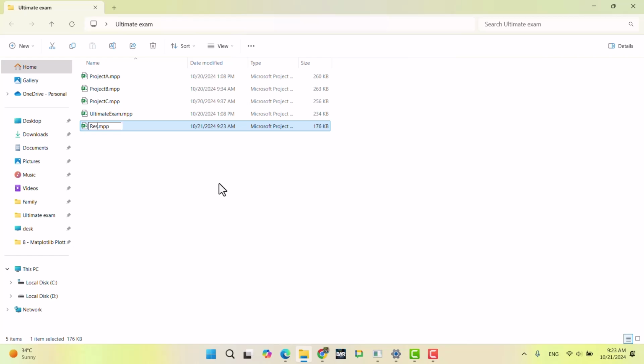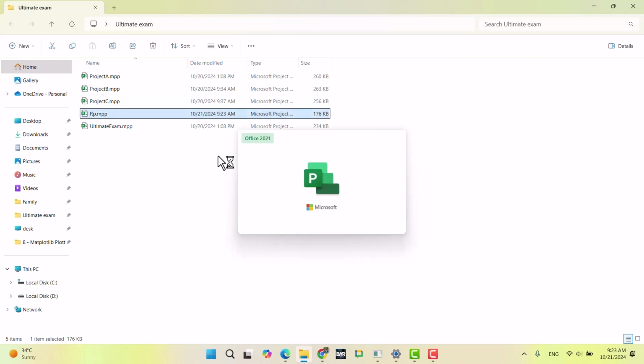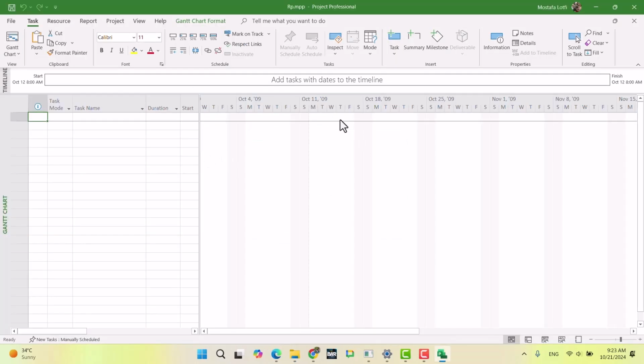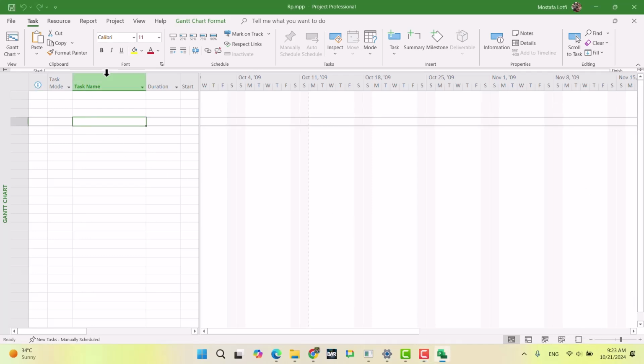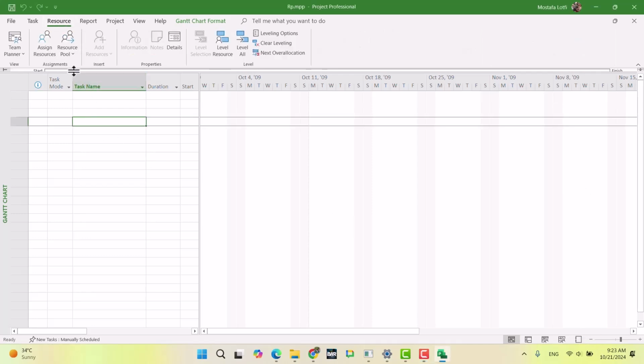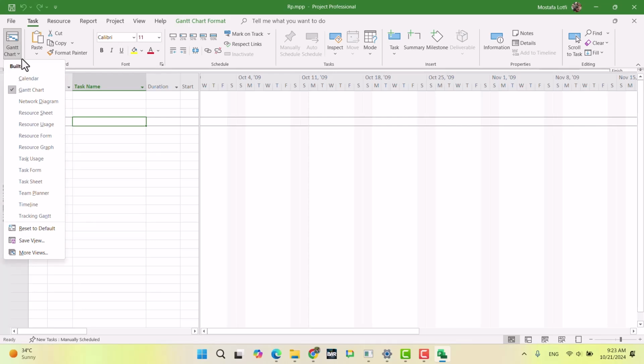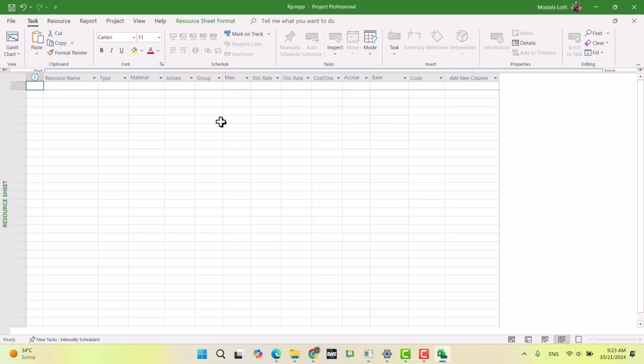So let me create RP as resource pool. Let me open a new file. I name it RP, as a resource pool. Now on the Resource tab, I need to find the resource sheet. Here I can select Resource Sheet, and it's a new view to define resources.